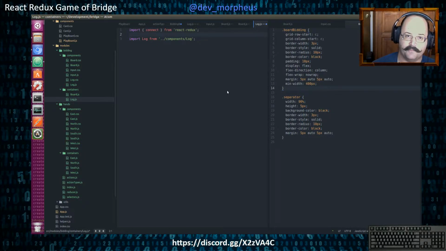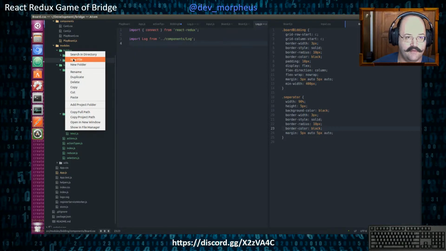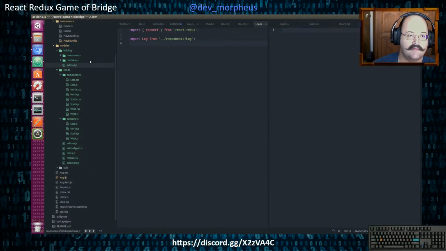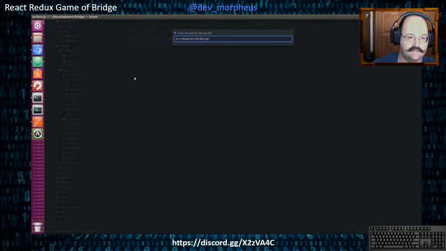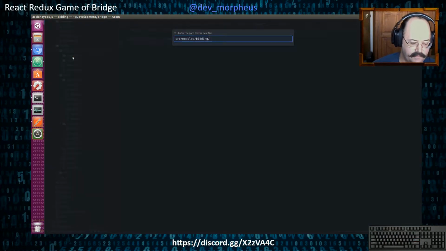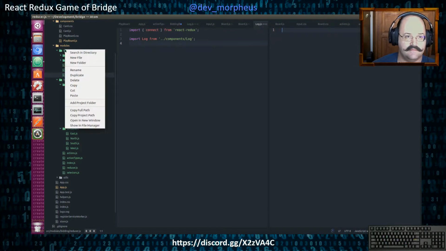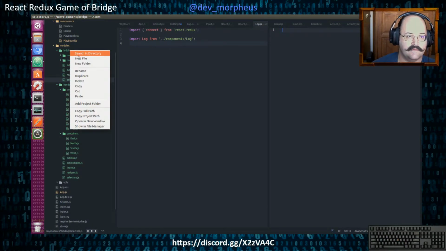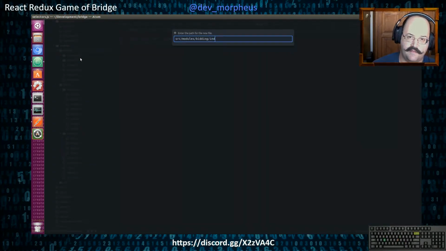Much better. Okay. So, we've got a little bit more work to do here in bidding. We've got to do all the React Redux boilerplate. Actions. Action types. Reducer. Selectors. And an index to define the module.